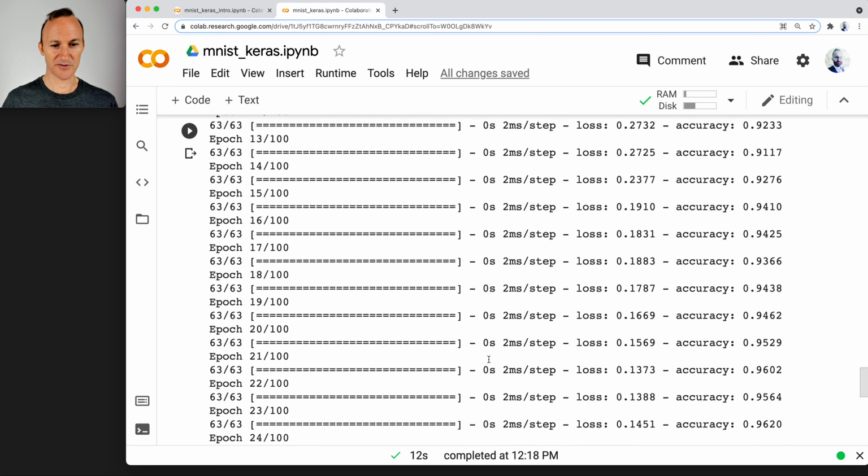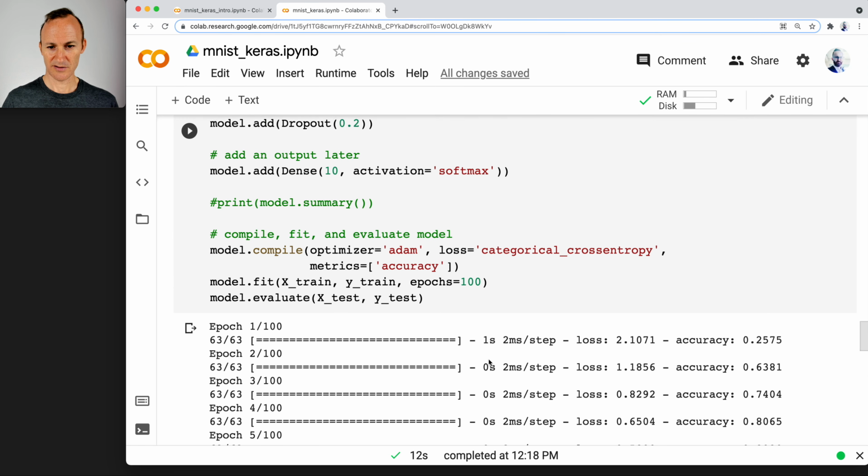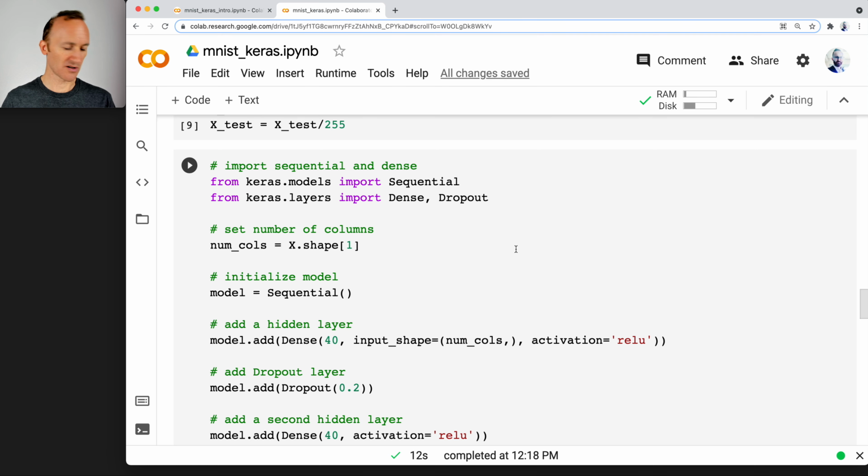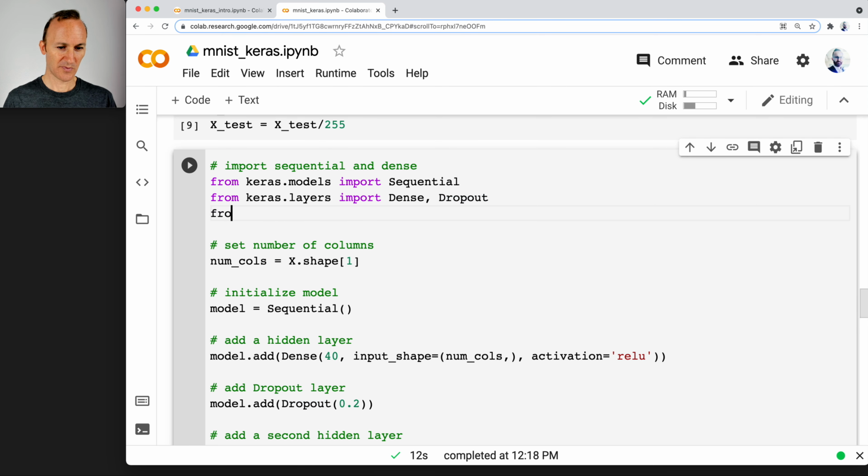You've got to use it with deep learning. So how do we get that in there? Well, if you go up, it's another import. It's called a callback. So from keras.callbacks, import EarlyStopping. And then to get it in there, you can define it after you compile it.